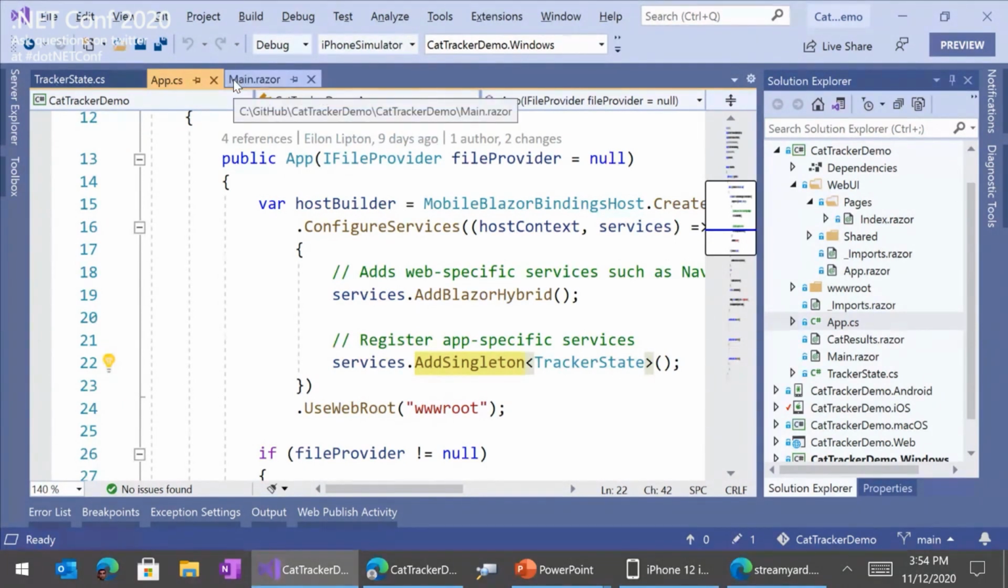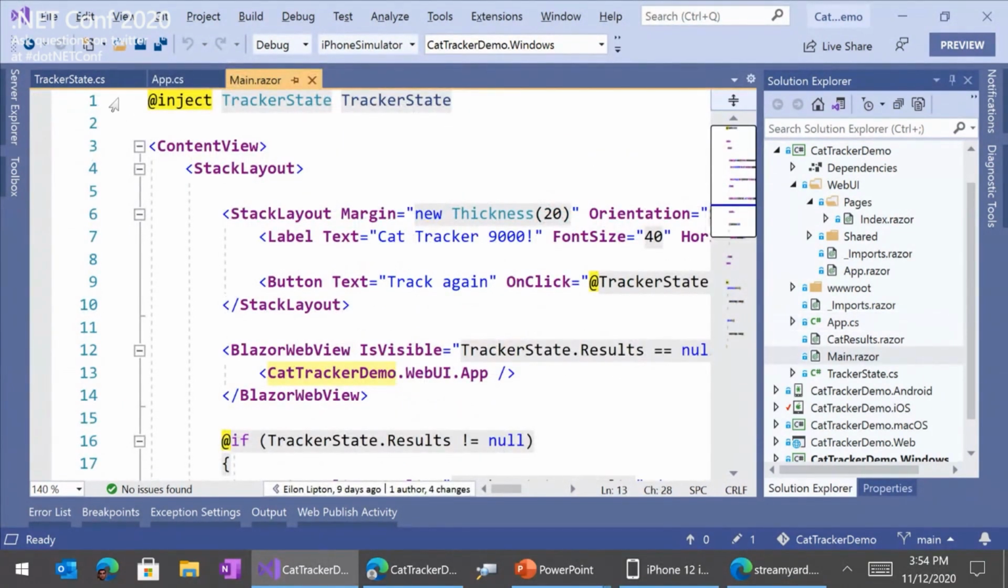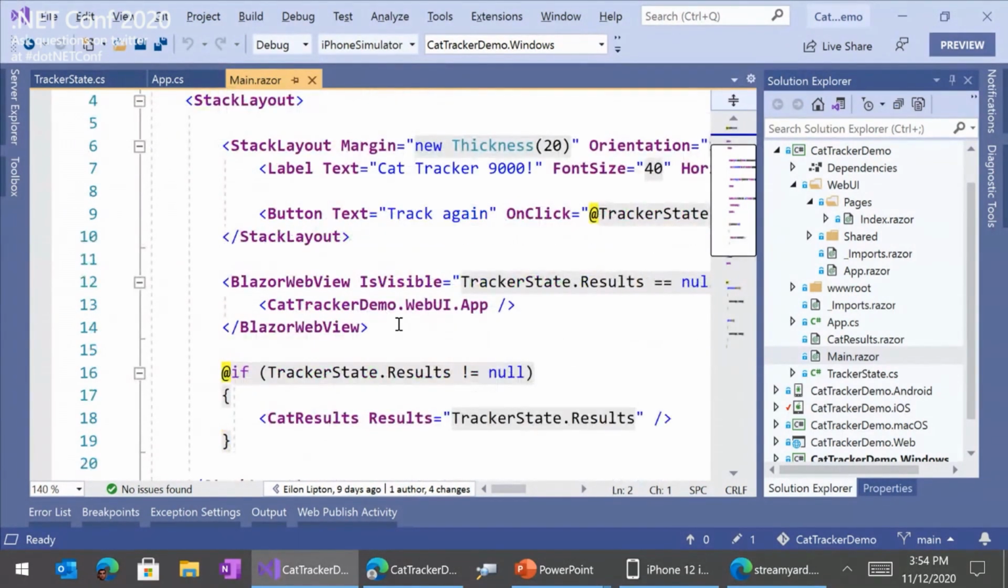So I then want to consume that service from my application. Well, Blazor has this @inject keyword here. So I get to inject the tracker state. And the rest is just boring old UI code.